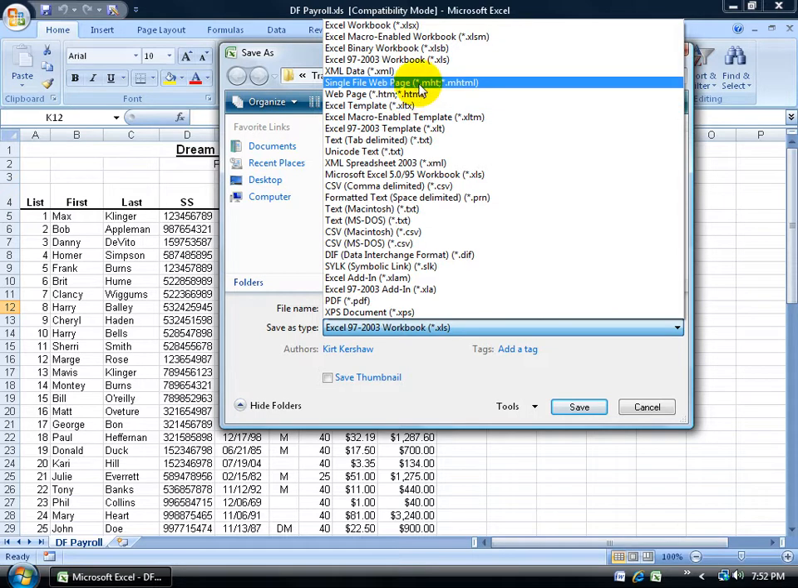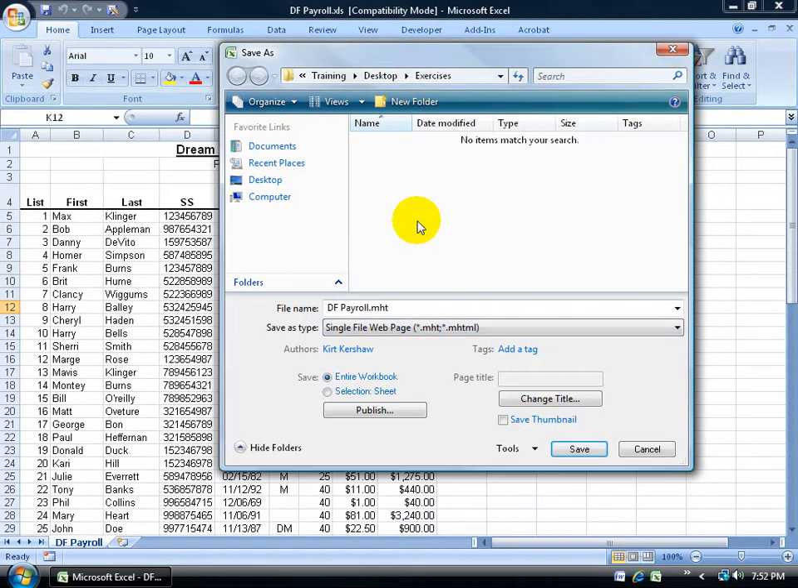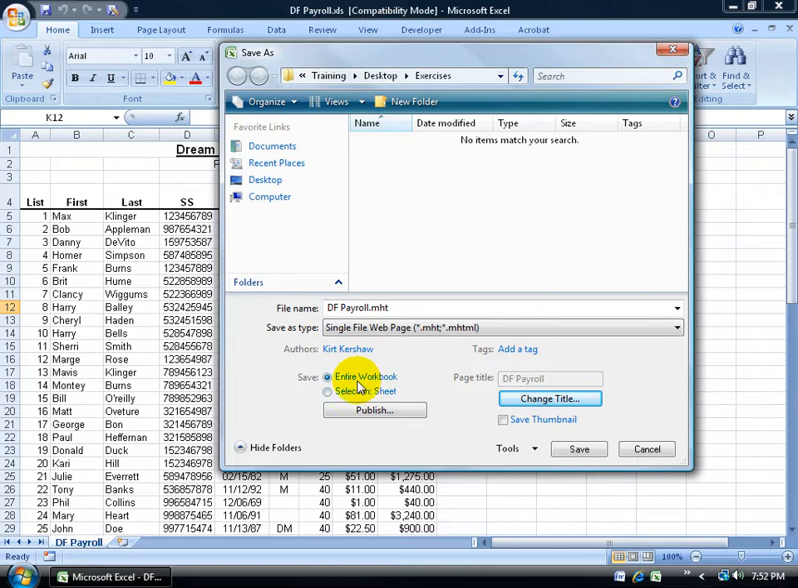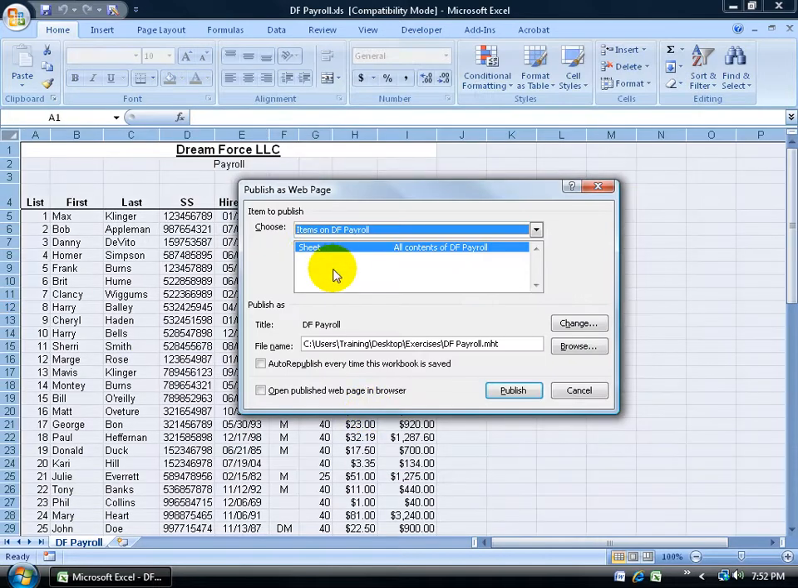So I want to go ahead and just do a single file web page, and then for the title of my web page, I'm going to click on Change Title and give it a name, click OK, and then I can either do the entire workbook or a selection of the worksheet. I don't have it selected, so I'll do the entire workbook, click on Publish, and then I can choose, if there were more worksheets here, which worksheet I want to publish. So I just have this worksheet down below, so that's all I'll publish.